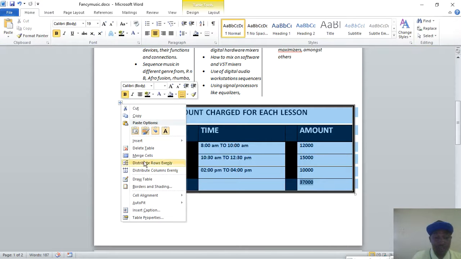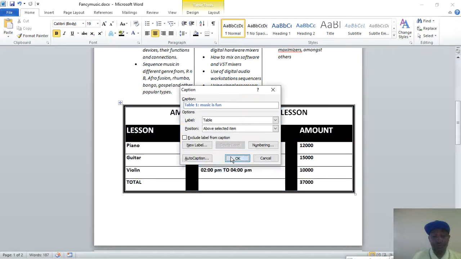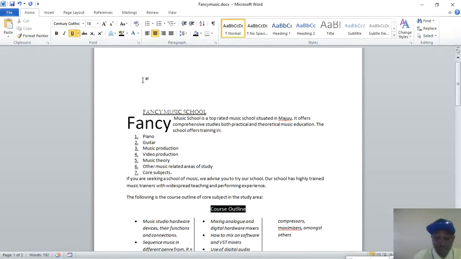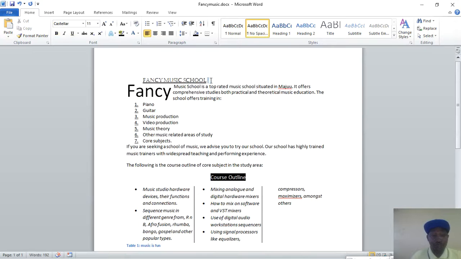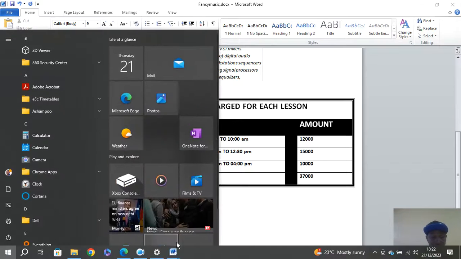Can still try to insert it again. Music is fun. Okay, let it remain there, since our space is somehow limited, or we can just try to make that one big. This is centered. Now it can be displayed that music is fun. Then the next thing, guys, we can look at the next question.